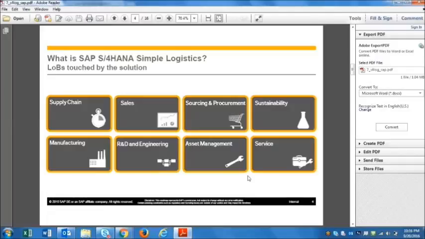Similarly, in HANA simplified for business, it is called simple logistics. In that case, we have all the concepts, all the business processes: your sales, your procurement, your manufacturing, your supply chain like APO. Okay, so everything, your SRM, all the components are linked into your simple logistics.